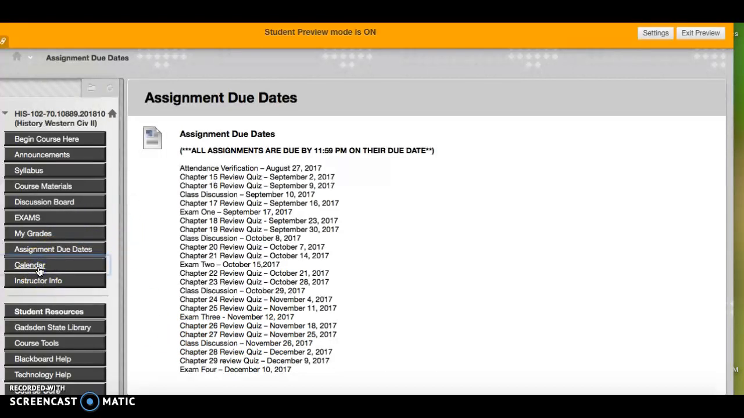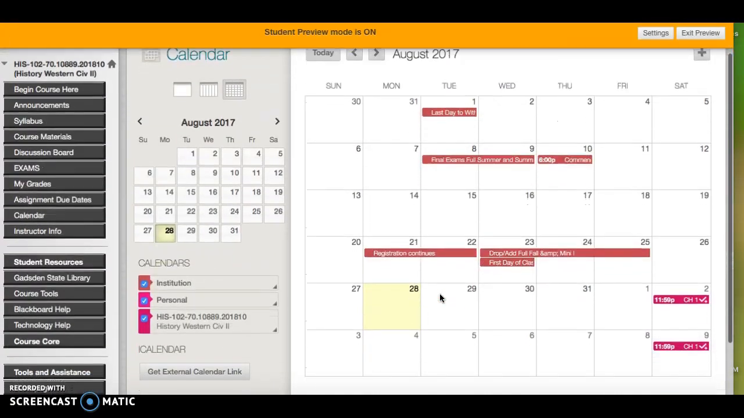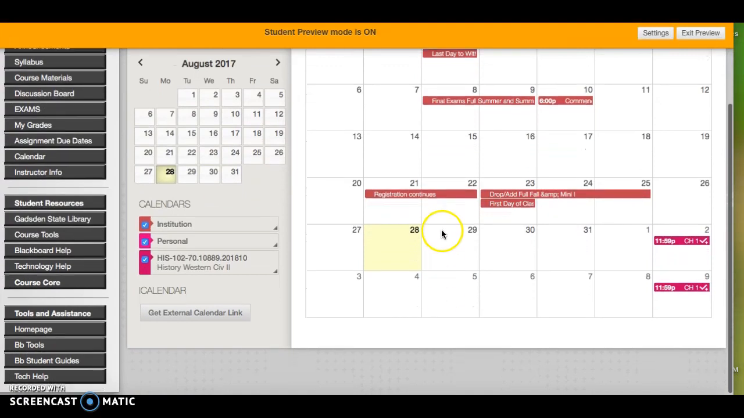Here's a calendar. The calendar is also going to have your assignments shown on it. Over here, chapter 15 is due. Chapter 16 due on the 9th. Not only are you going to get information on the calendar for this class, but you're also going to see some information from Gadsden State itself. So this is a great resource tool for you. The rest of it's pretty self-explanatory.